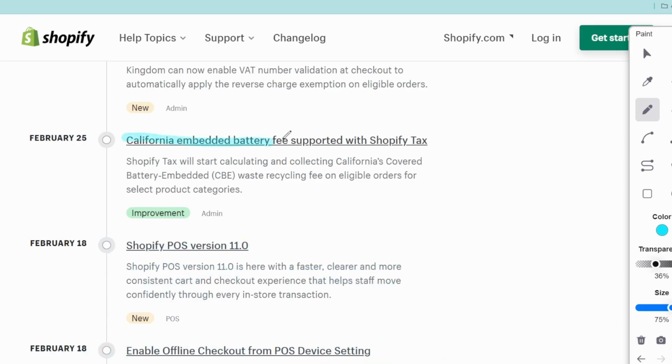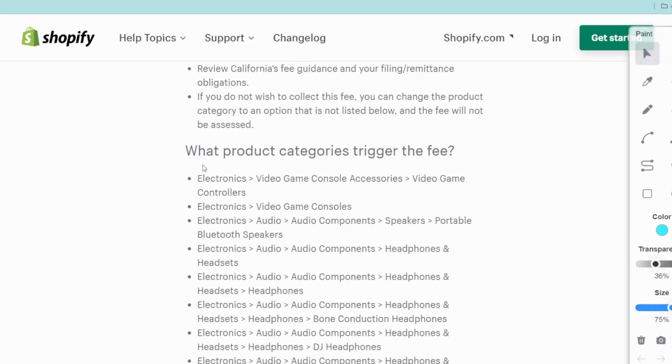But regardless, California embedded battery fee supported with Shopify Tax. Shopify Tax will start calculating and collecting California's covered battery embedded waste recycling fees on eligible orders for select product categories. So what product categories trigger this fee is very interesting.